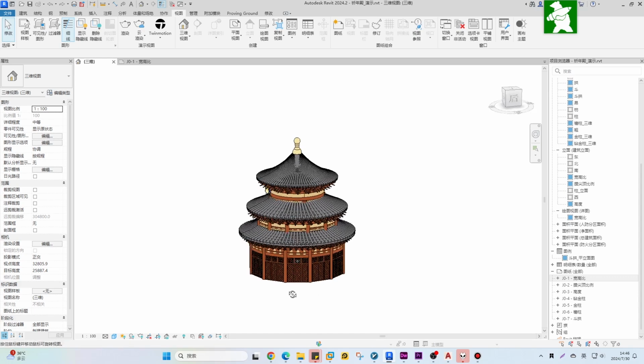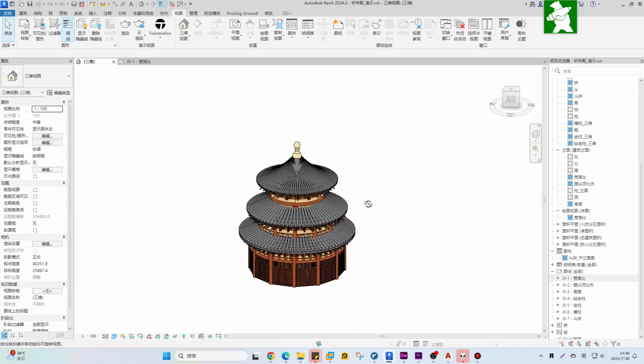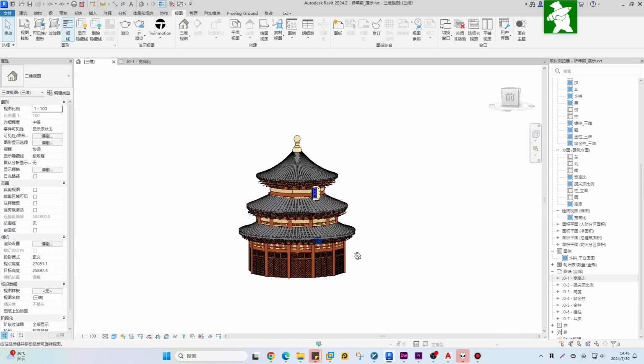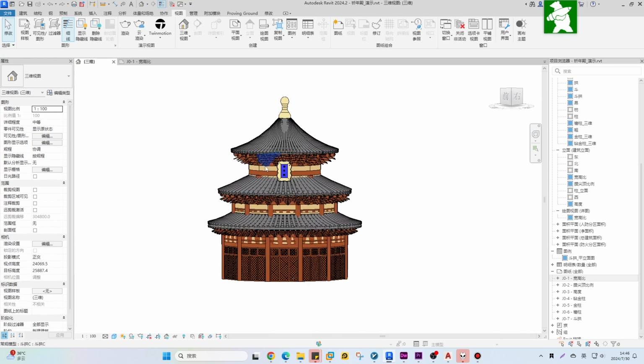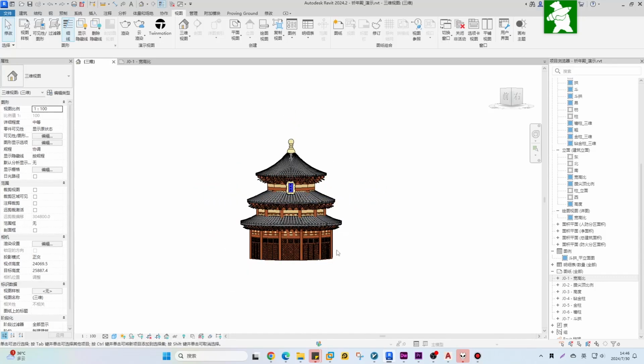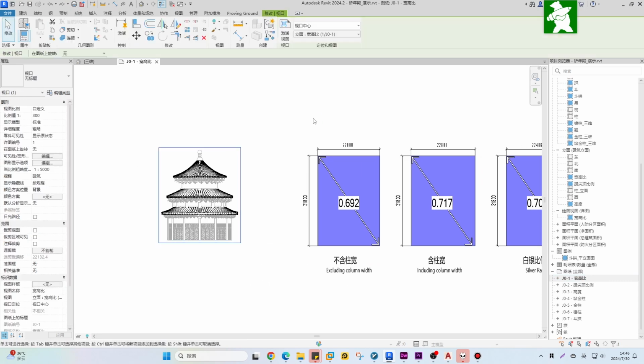After the model is built, let's explore the proportional relationship of this building. I declare in advance that I don't have the complete drawings and related data of the Hall of Prayer for Good Harvests, so the data are all pieced together, and because the ancient units are not integers after conversion to modern ones, it is just an approximation, not a very accurate model.